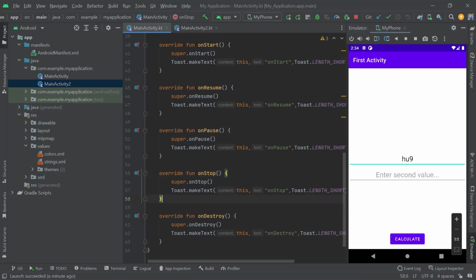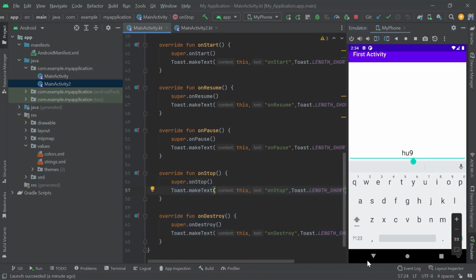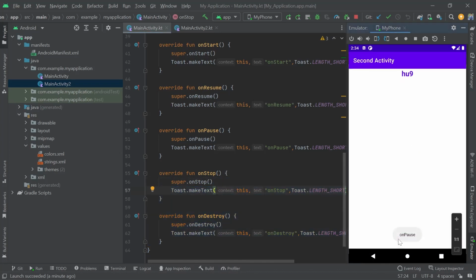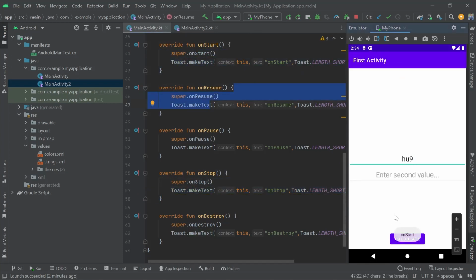Let me tell you, if we are moving to our next activity, we are losing all the focus from this activity, so that means we are going to stop, obviously. Let me click here on pause, and on stop also. So you can see, if we lose all focus from our activity, we will also stop. And when I press back, first of all I will on start my activity, and after that I will resume again. So that's it, on start and on resume.